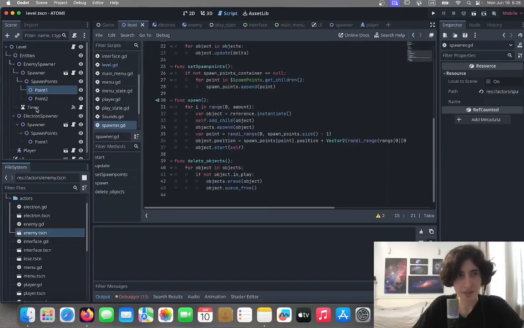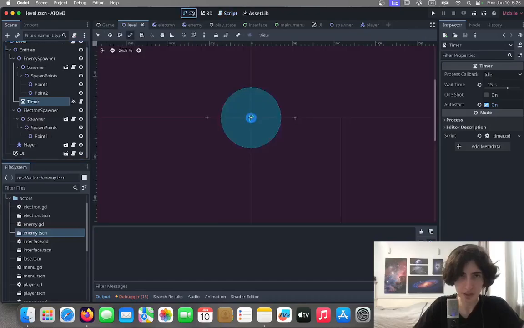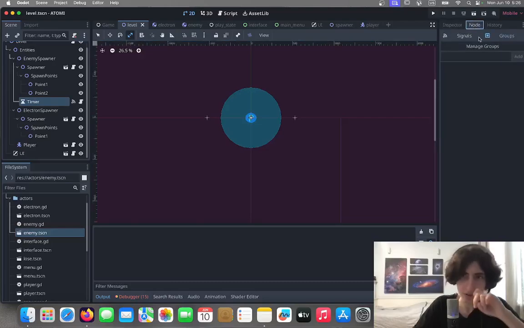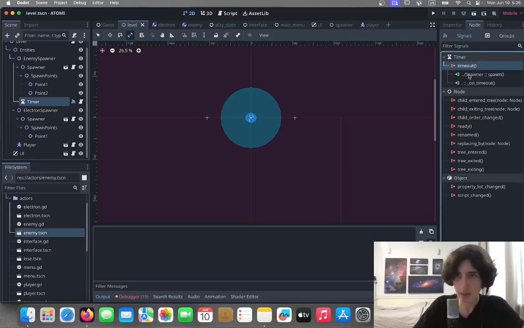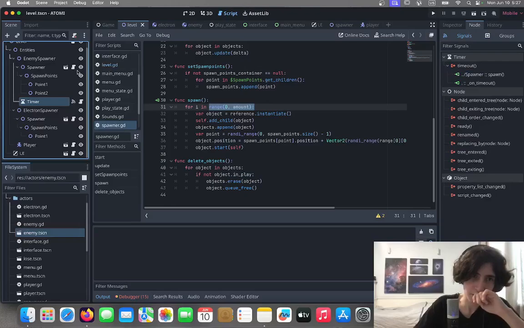And so the way we're doing this is actually through this timer component only. That is one of the only differences between the electron spawner and enemy spawner, aside from the fact that the electron spawner also has only one spawn point. And this timer, upon timeout, calls this spawn function, which all it does is spawn a certain amount of whatever the spawner needs to spawn. And this timer is connected to the script.